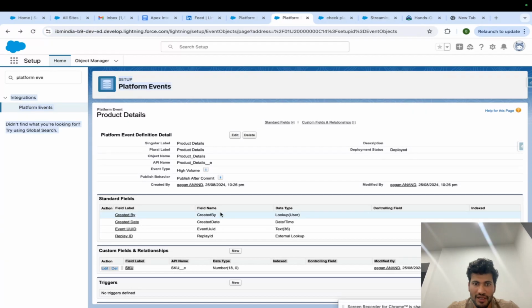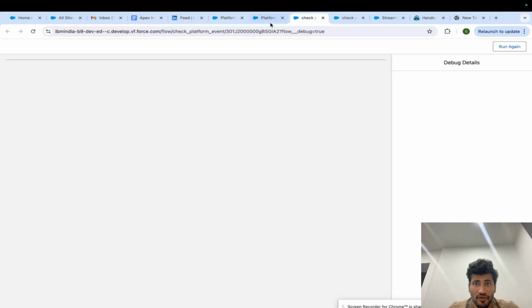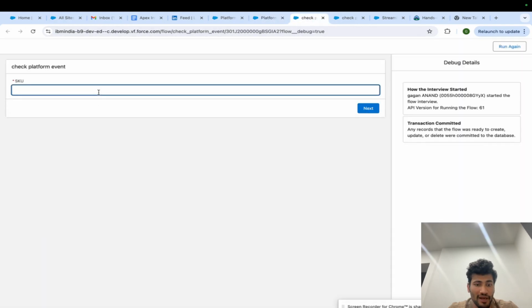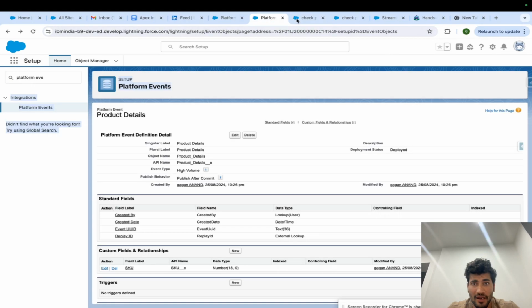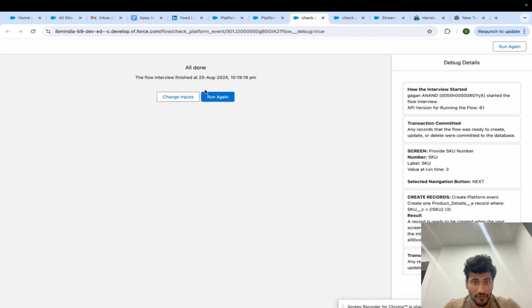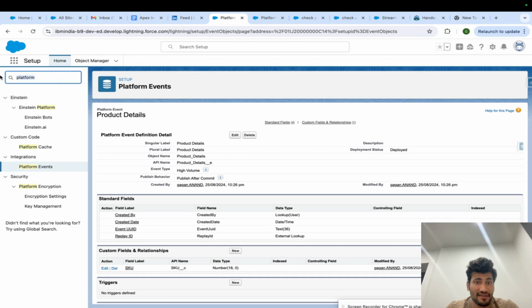So as of now, it's clear. I created one platform event, I created one field, and using the flow, I'm creating records. This is just a screen flow, so I'm just taking the input of the user, what sq number has to be provided. I'm providing 3. As soon as I provide 3 and click new, it will publish the event, and the application which has subscribed to this event will get the value of sq. Okay, now the record is created.